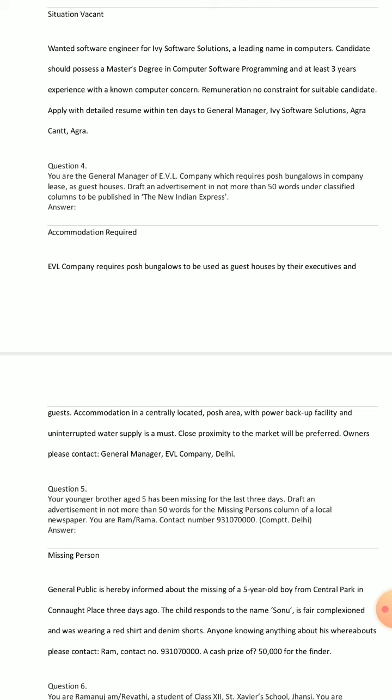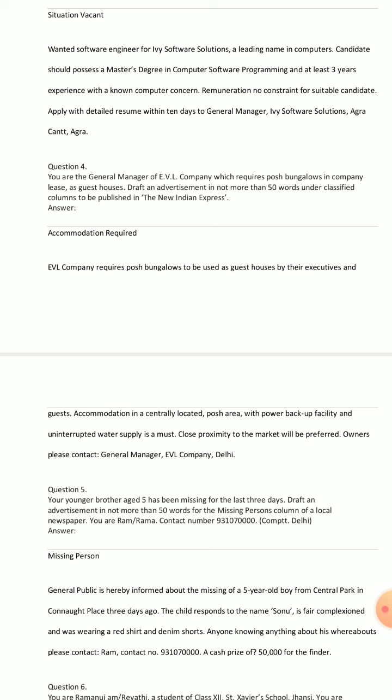Candidate should possess a master's degree in computer software programming and at least 3 years experience with a known computer concern. These are the important points. What you require? What should be the qualification? What should be the experience of that candidate? You have to mention. Master's degree in computer software programming, a candidate must have. The candidate that you want, he or she must have a master's degree in computer software programming, and not only that, at least 3 years of experience with a known computer concern. That one has to be mentioned.